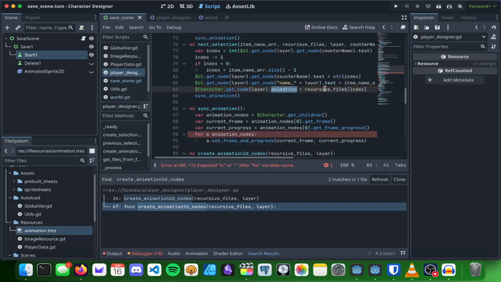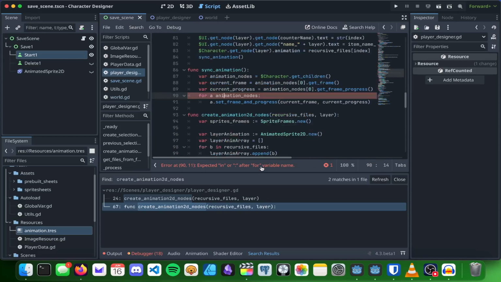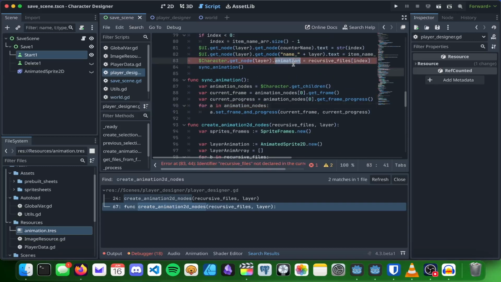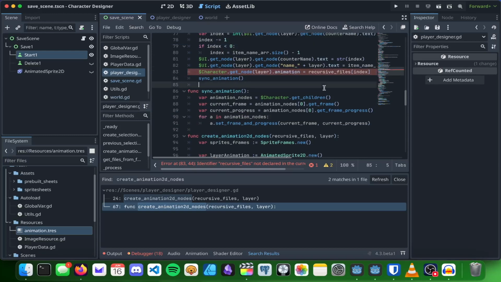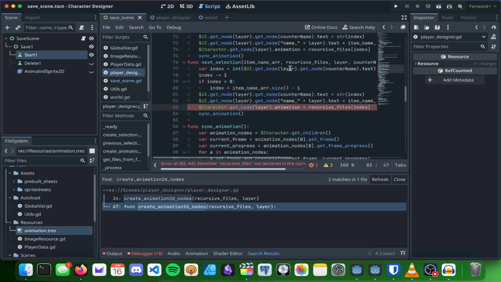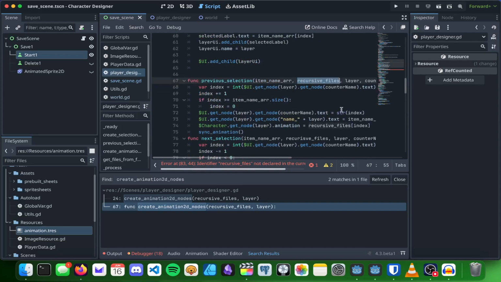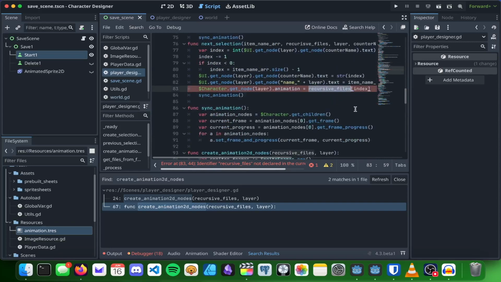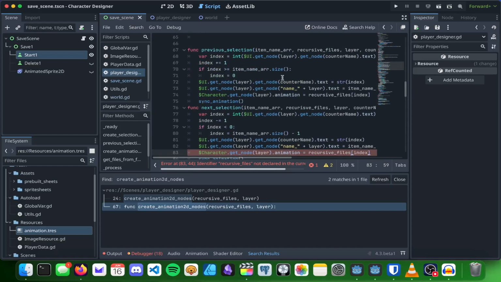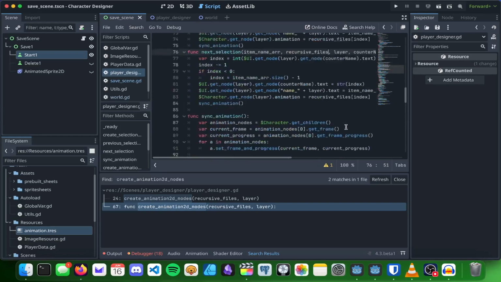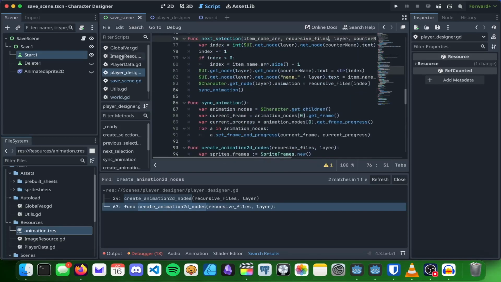Okay, animation recursive get children. What is it? In for a in animation nodes. Yeah. Okay, animation. Let's see what we say here. Okay, let's see what happened. Next selection. Oh, I did the same thing on this one. Okay, so that syncs our animations. Let's see where we're at.